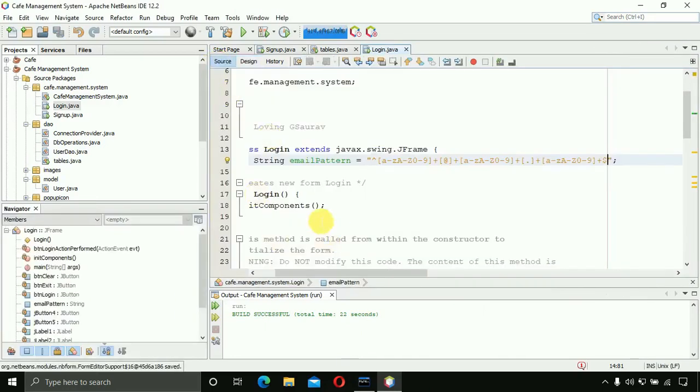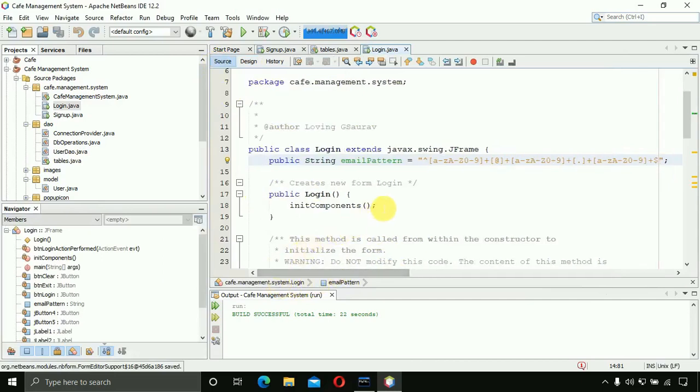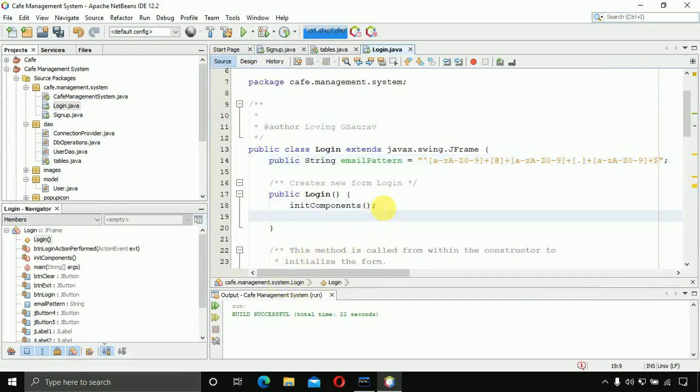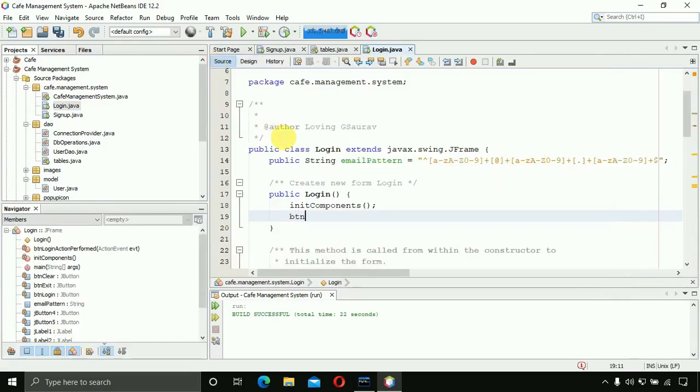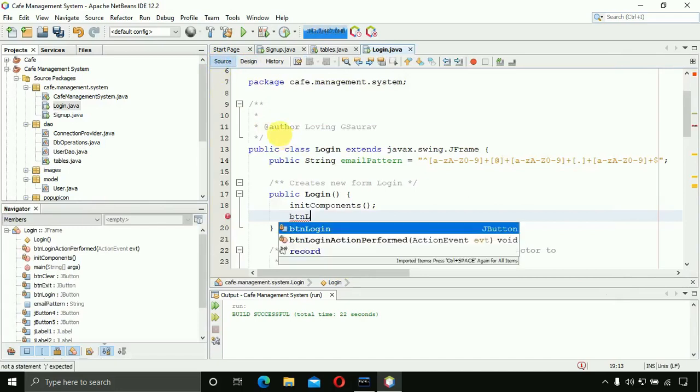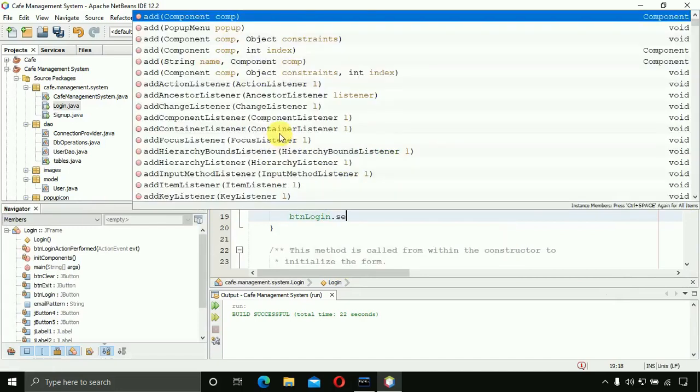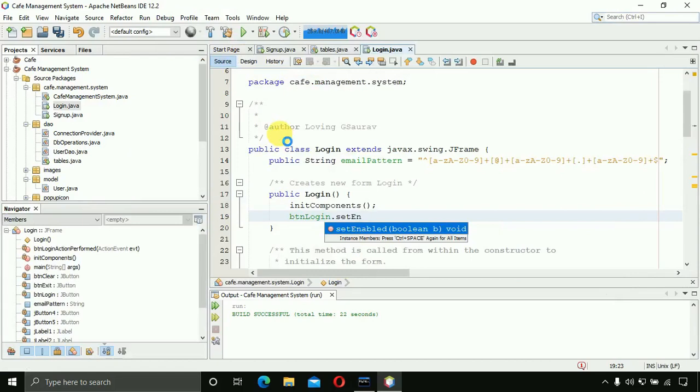Okay, come over here. So whenever the page loads, at that point in time we want to disable the login button. So the button name is button login. So we are going to disable this button, set enable, and we are going to write false over here. So whenever the page loads, it will disable that button. Okay, so we will validate it whenever required.